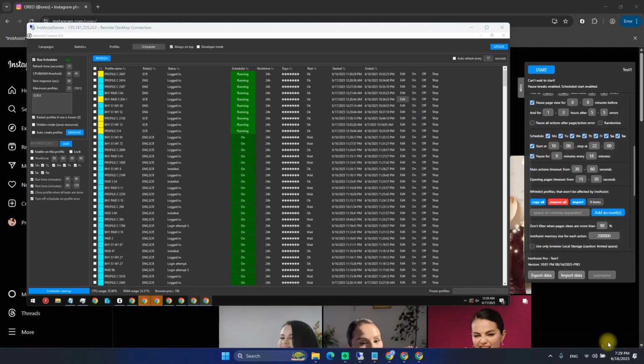Okay, let's continue. So this scheduling thing, days of the week, work time is like this. Run profiles, runtime minutes. So we limit the time that each individual profile can run. For example, if it runs too long and we don't want this, we can limit this and the profile will be closed within 45 to 60 minutes. Same with the rest time, but this is for resting.